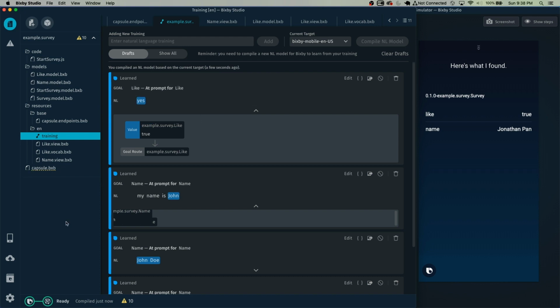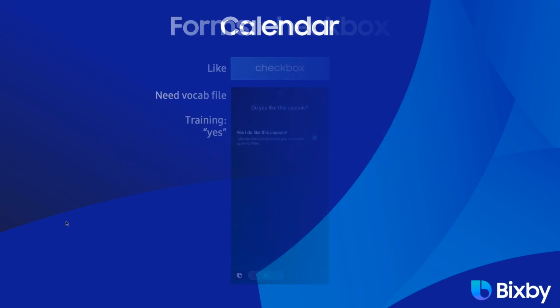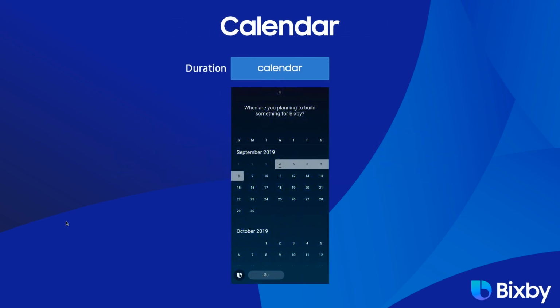So then the last thing that we're going to build in this capsule is a bit more complicated. It's going to be the calendar. So this calendar is very useful for selecting either a single date or a duration. And in this example, we're going to use it to select a duration.